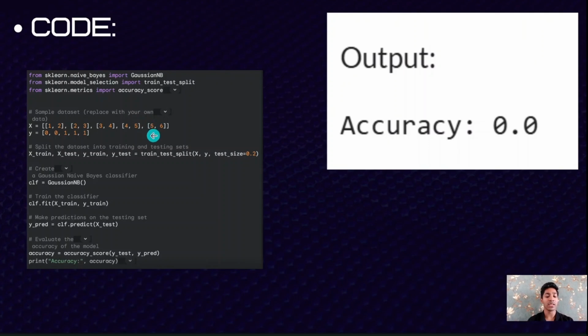In this section, we split the data into training and testing sets using the train_test_split function, and then we create and train the classifier. The next process is to initiate a GaussianNB object and then train the classifier on the training data using the fit method. Here is the fit method that I mentioned. And the next step is to make predictions. In this, we use the trained classifier to predict the class labels for the testing data using the predict method. Here is the predict method.